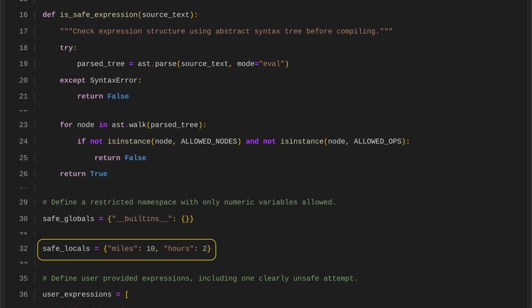We create a dictionary called a safe local namespace to hold the values used when evaluating expressions. In this example, it stores two numbers, miles set to 10 and hours set to 2. These values can then be used in arithmetic expressions during evaluation. By limiting access to only the data in this dictionary, we restrict what the evaluation can use and help prevent unintended or malicious code from running.